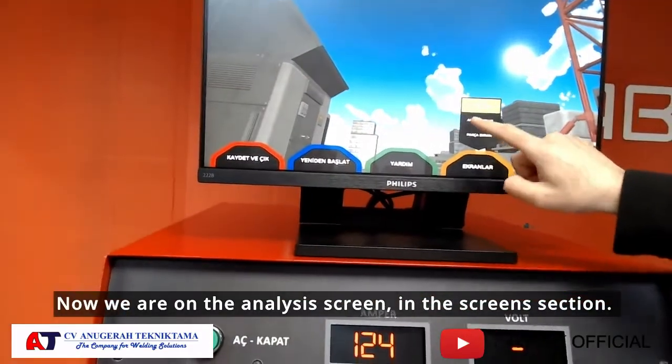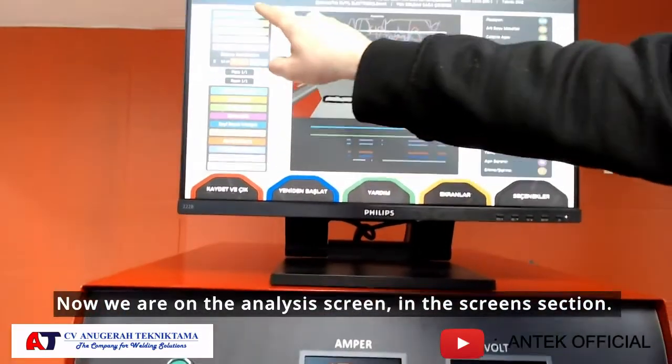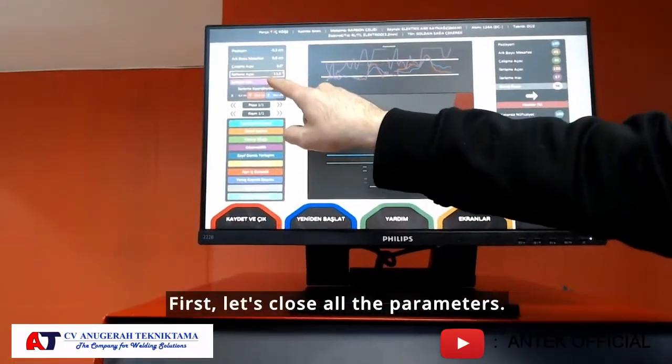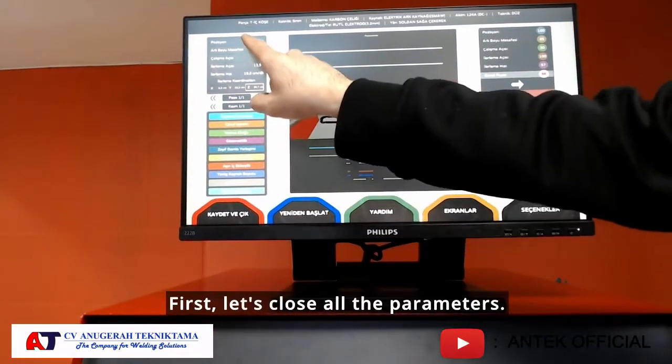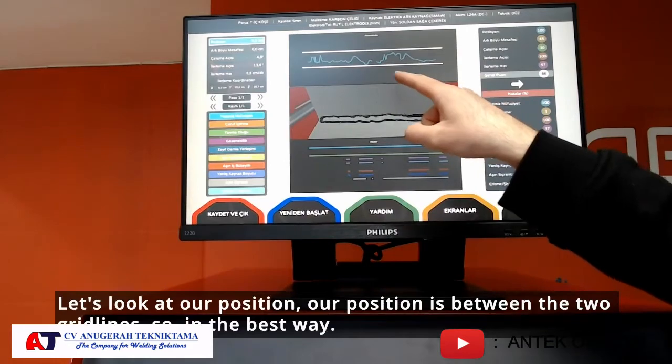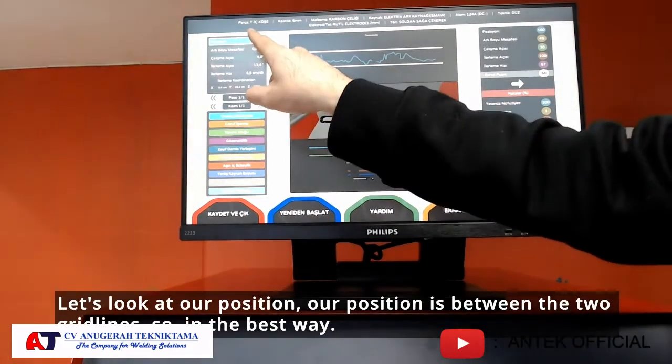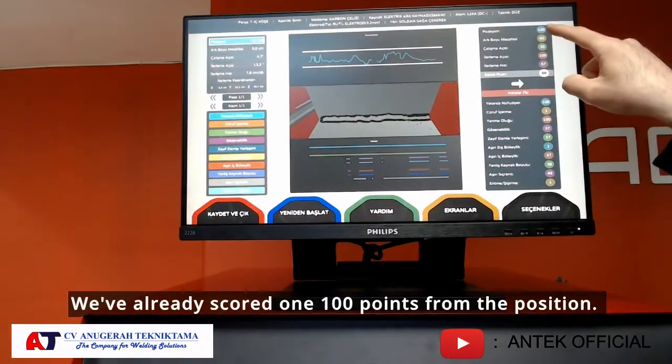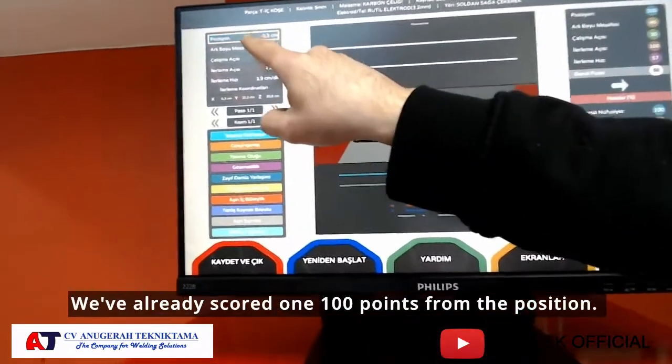Now we are on the analysis screen in the screens section. First, let's close all the parameters. Let's look at our position. Our position is between the two grid lines, so it is the best way. We have already scored 100 points from the position.